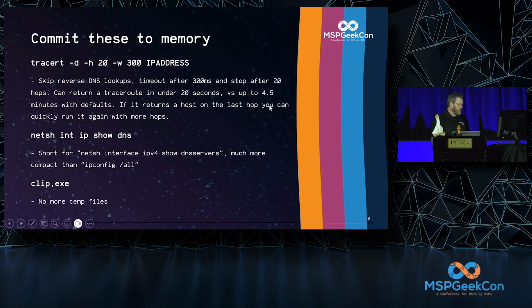So the essential commands part. This is the part where it's great to take pictures or whatever. Just commit this to memory, because ultimately you should put this in muscle memory, right? When I'm working with technicians, I see them run a traceroute, I see them run a ping, I see them do these different things. I'm like, stop, run it this way, do this. It's much better. So what that traceroute is doing, it stops the reverse DNS lookups, which cause delay.